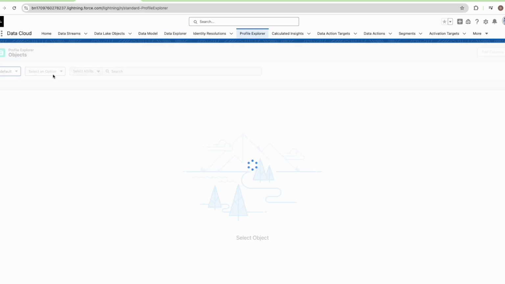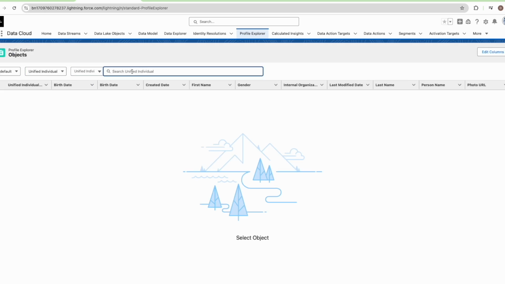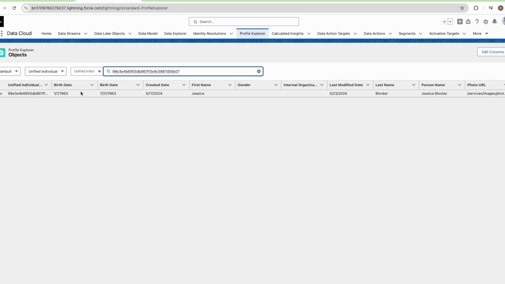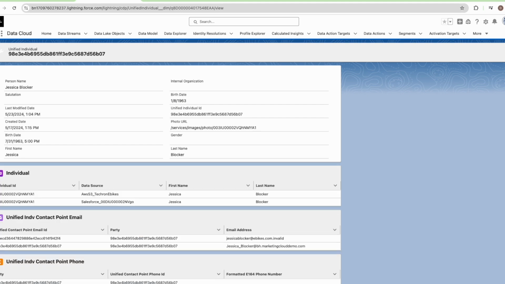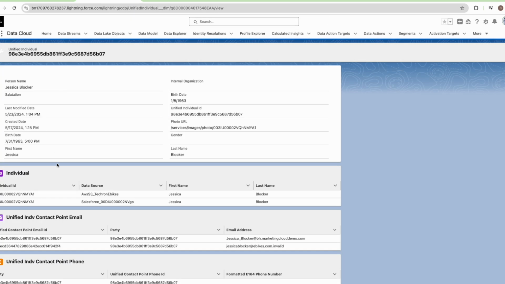Select the default data space and select the unified individual and select the attribute as unified individual and paste the unified individual. You can click on view in order to understand how this unified individual record is created. Right now, I have configured the profile page for this unified individual. You can click on the gear icon and click on the edit page. Drag and drop the profile related record information to understand how this unified individual record is created.